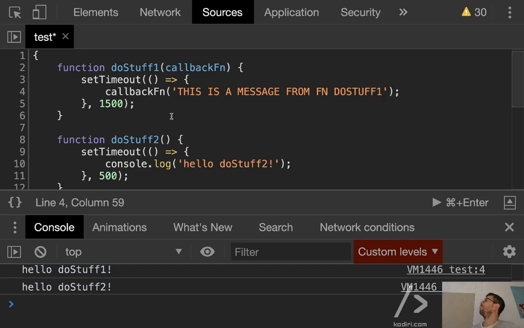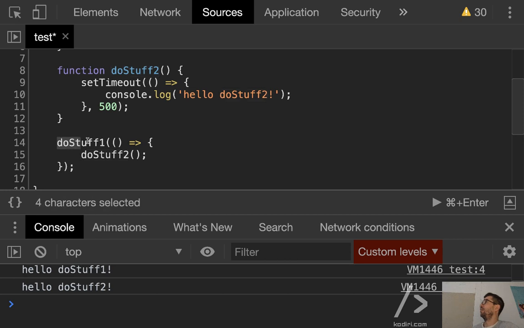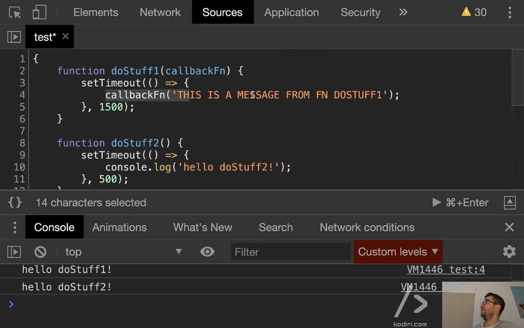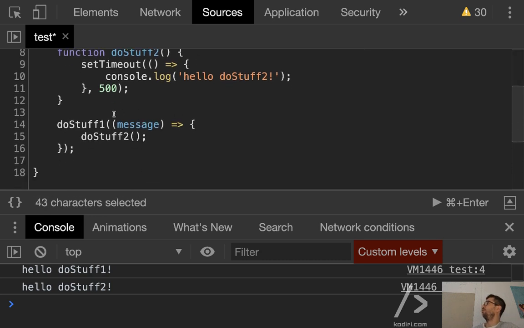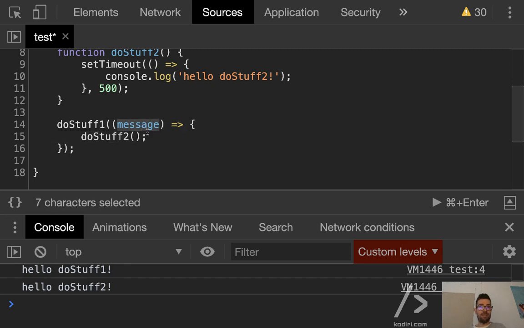So now, when I call that function, I can receive the message here on the argument. That function will trigger this function. So that's my message, and basically now I can send it to do stuff 2.